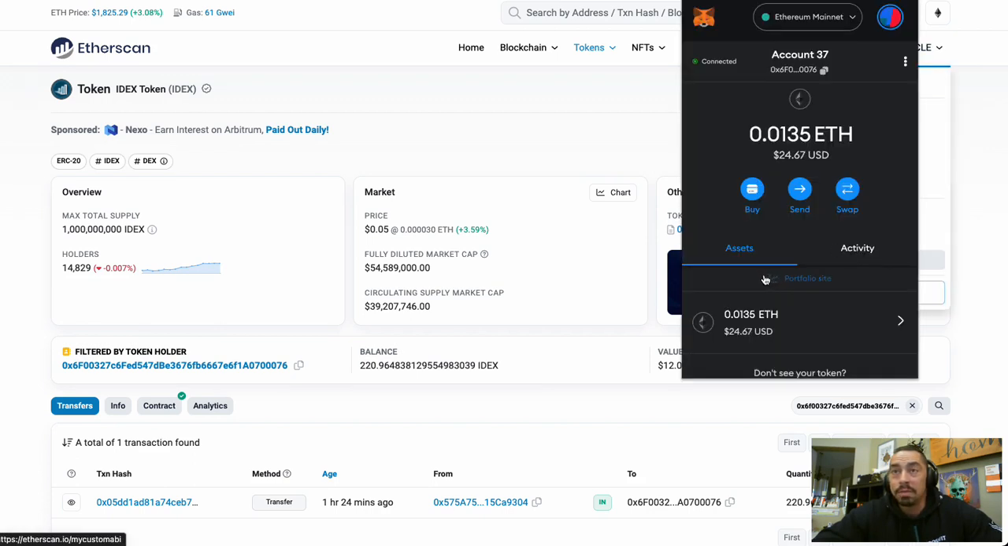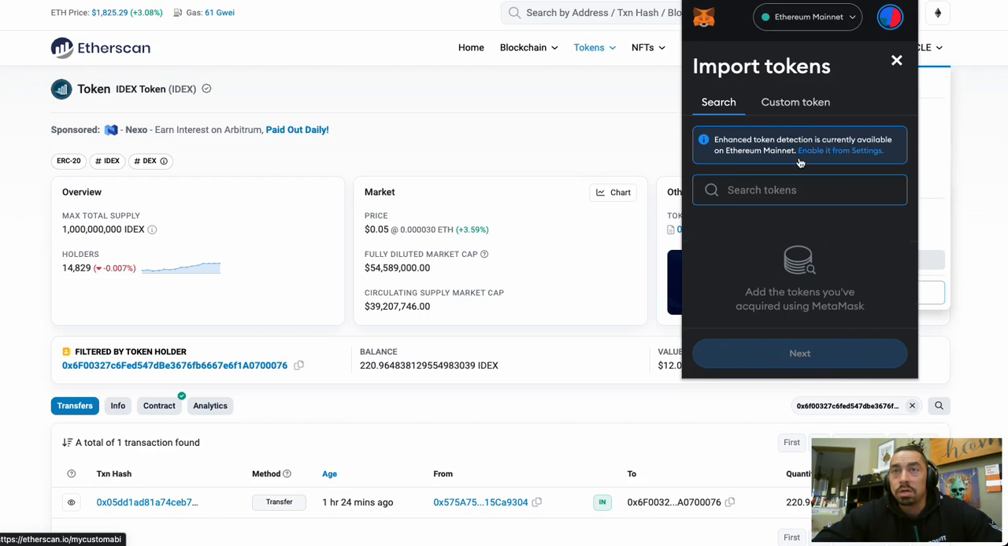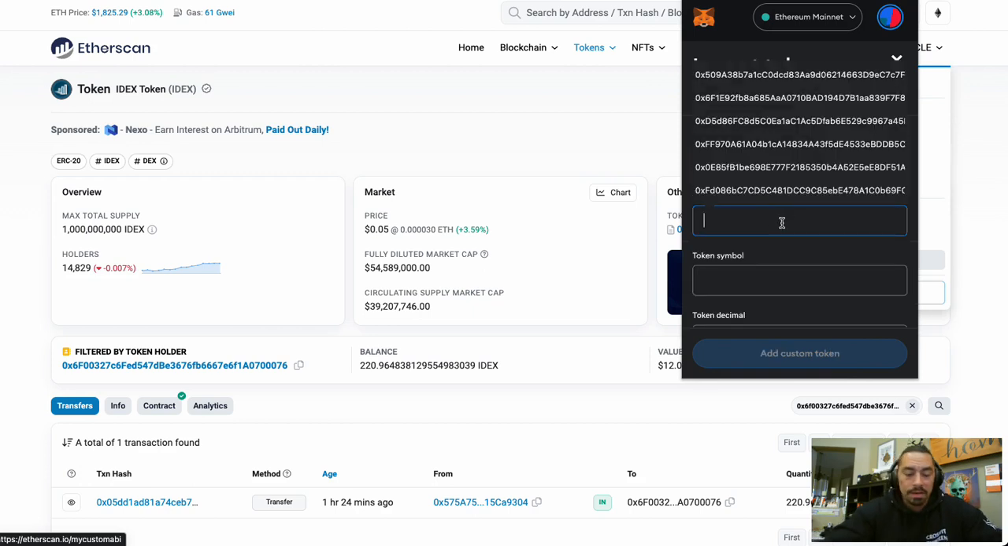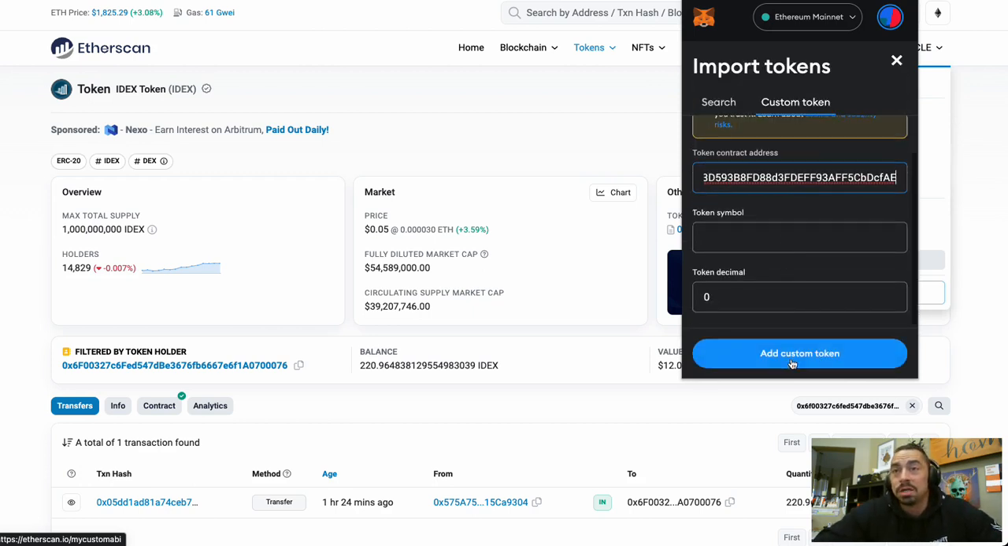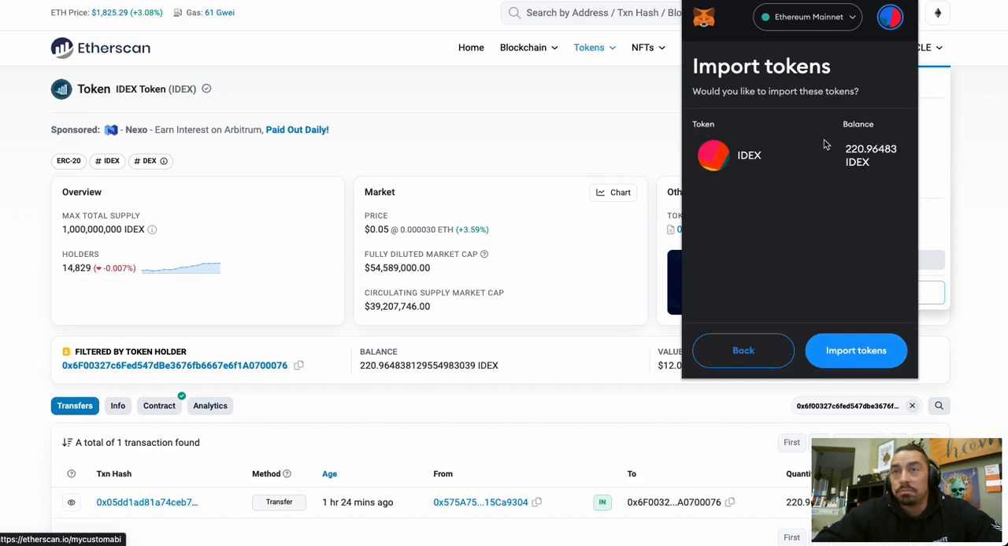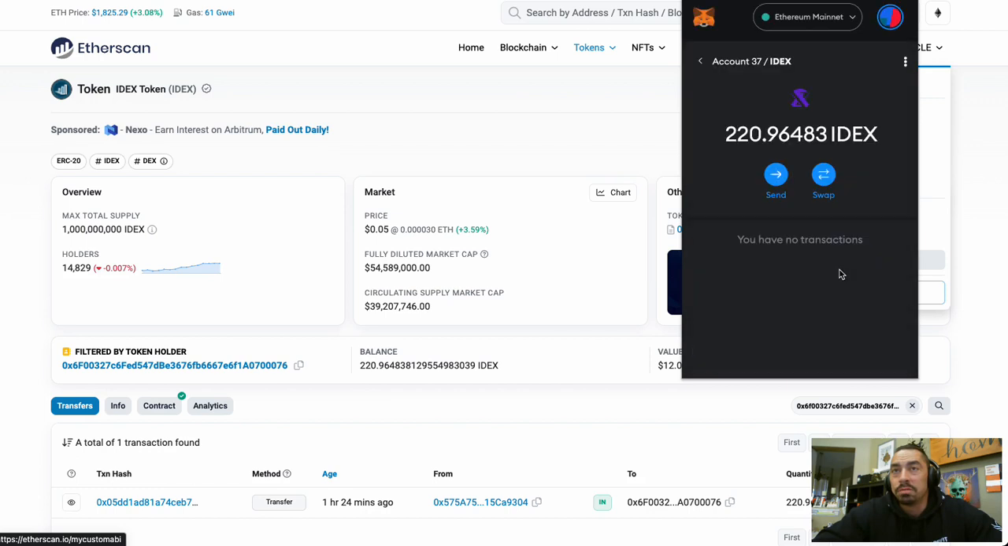I'm going to go back to my MetaMask, import tokens, and import it into my MetaMask. That way my MetaMask can go look for it and say, hey, bingo, you do have those tokens. Now I have them to be able to trade, swap or send. So I can now send my tokens on this platform.